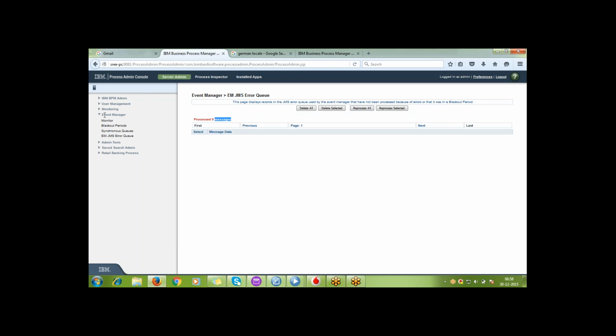Okay, this is the event manager, everything. This event manager tab and monitoring tab is very important for an administrator. He will try to see this most of the times. He will try to watch this repeatedly. Okay, next one is admin tools.